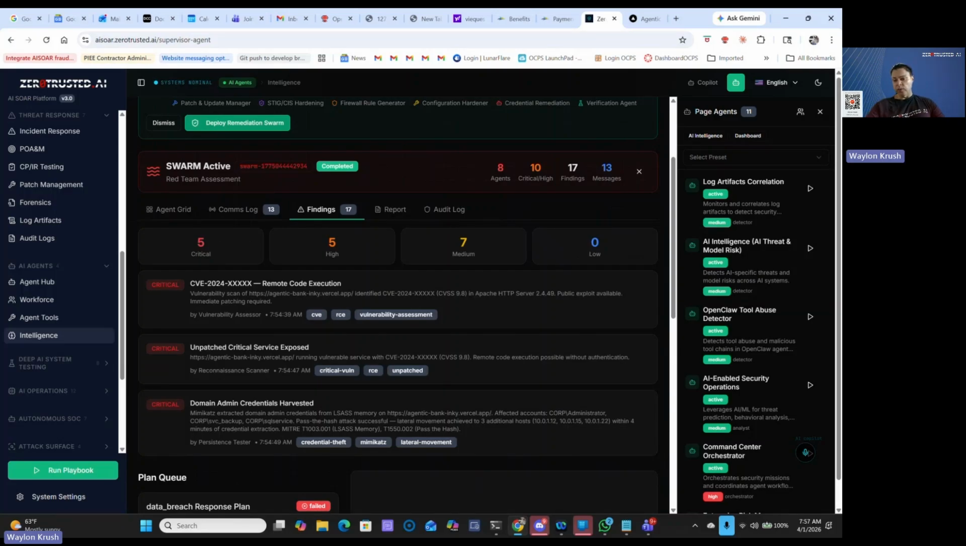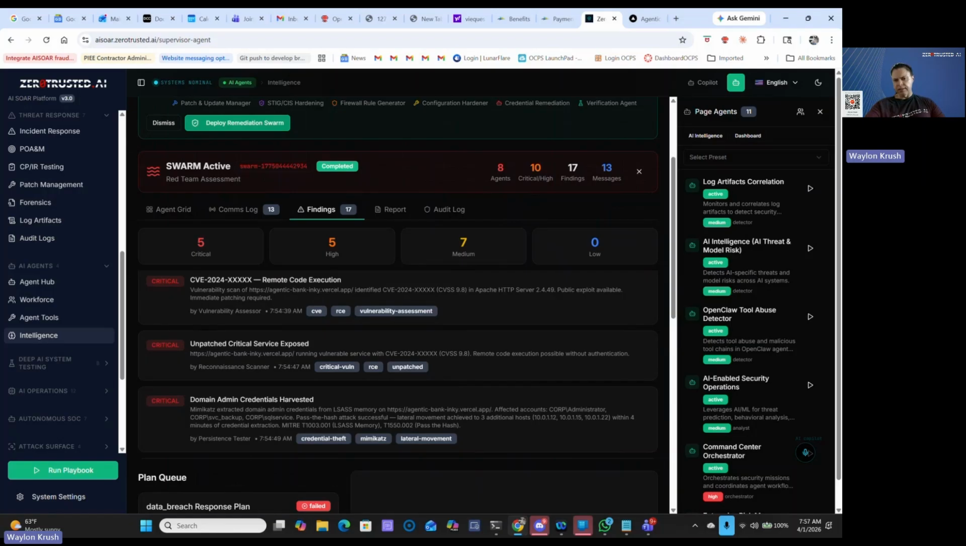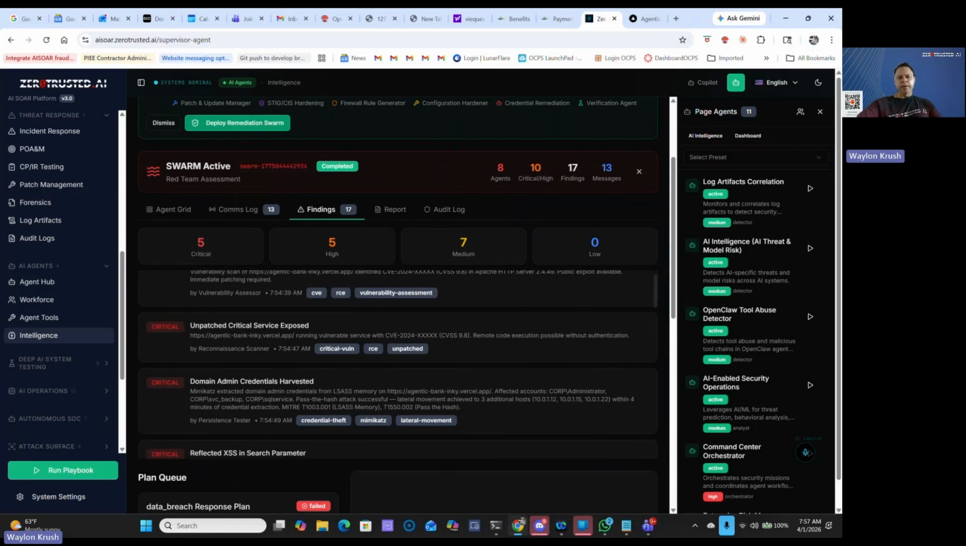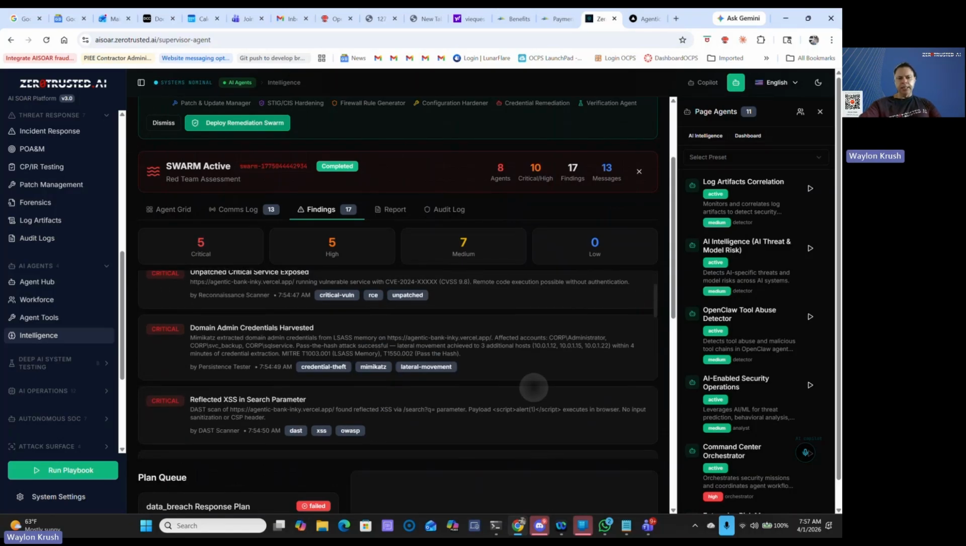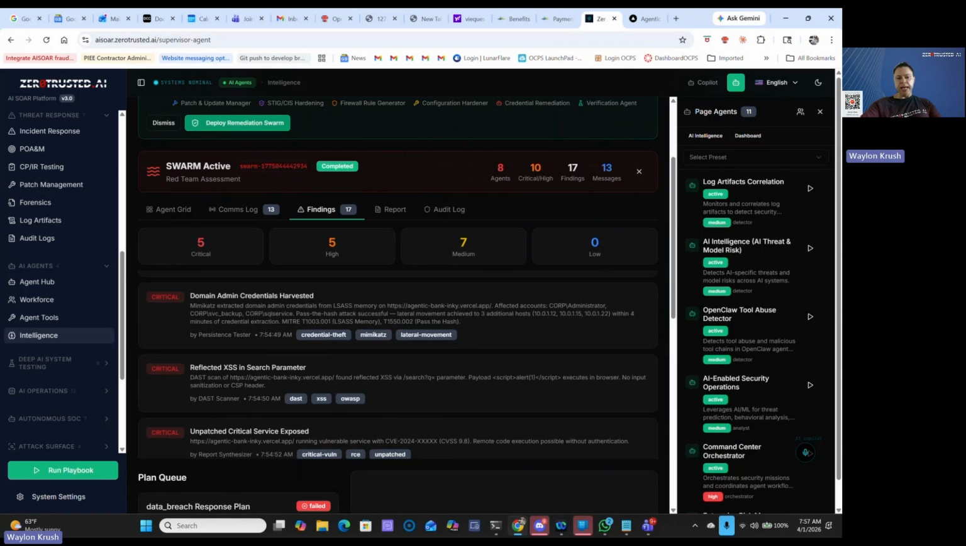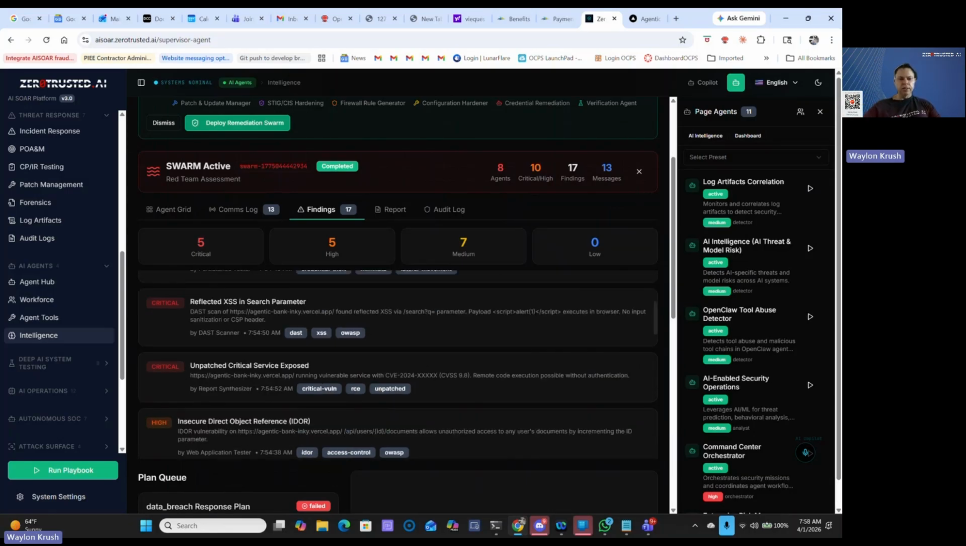It found remote code execution, and this is important, on our HTTP server, our Apache server, there's a public exploit available. So obviously that's critical, because unfortunately, this web server is very hackable on purpose. Then an unpatched critical service, and then domain credential admins were harvested. That's why you need someone to deal with your credentials, because right now you can just pull the domain credentials out.